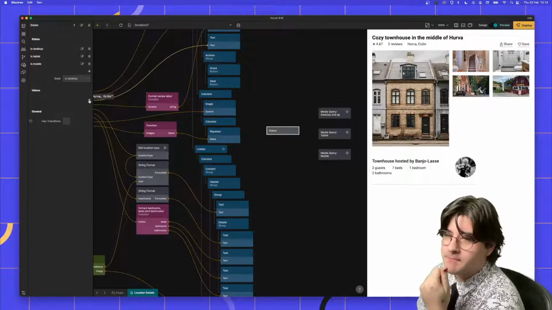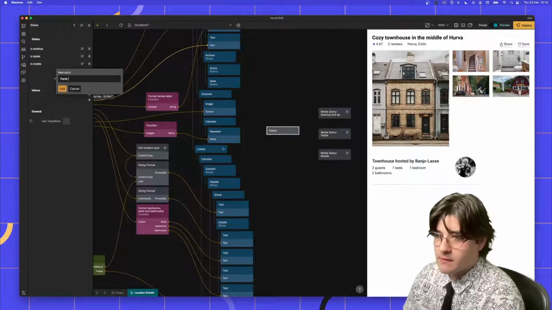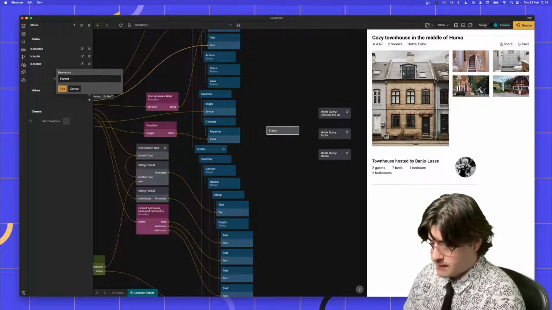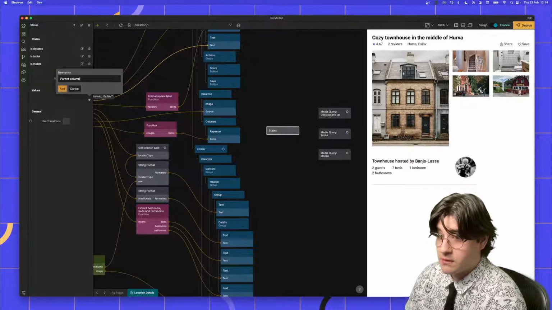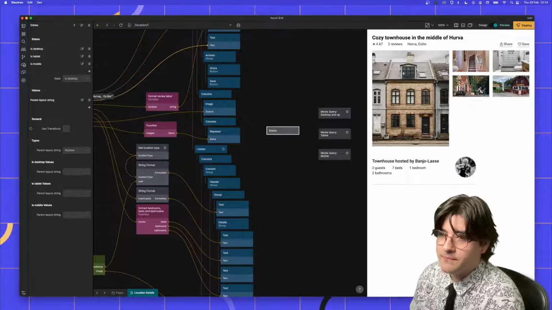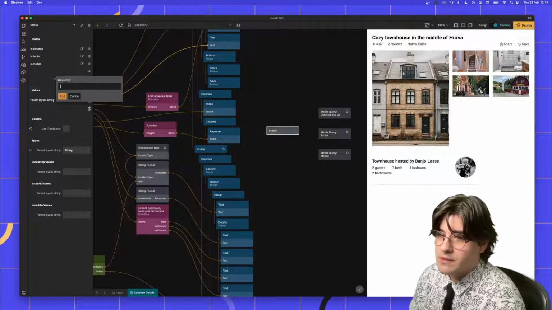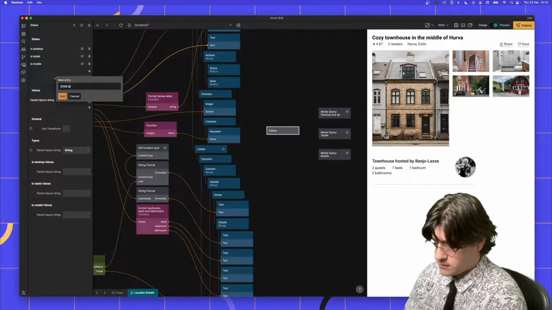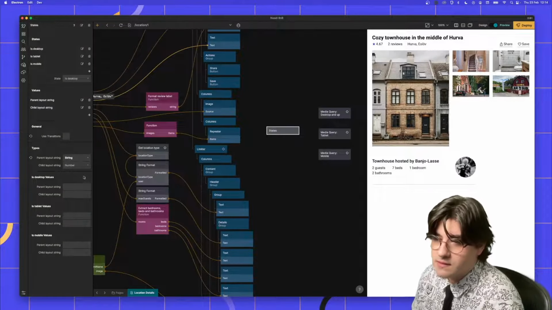Yeah, so let's do that. So what did I say? I'd say parent column or parent layout string, and this should be a string. We should have a child layout string, and we set this to be a string as well.